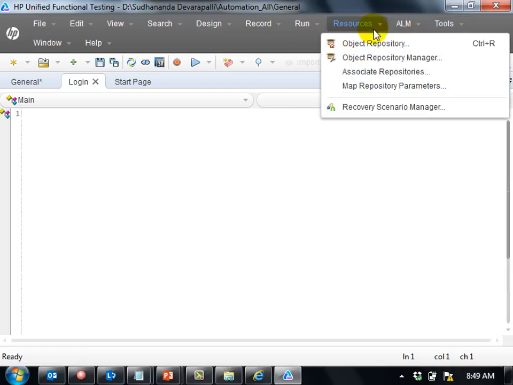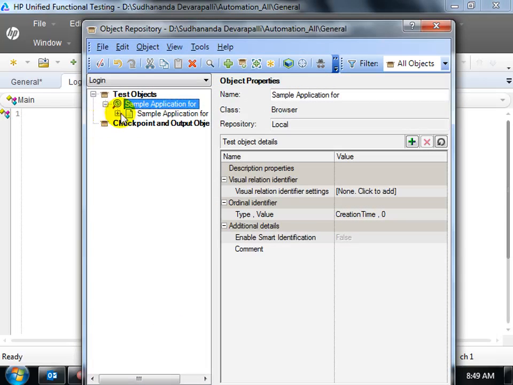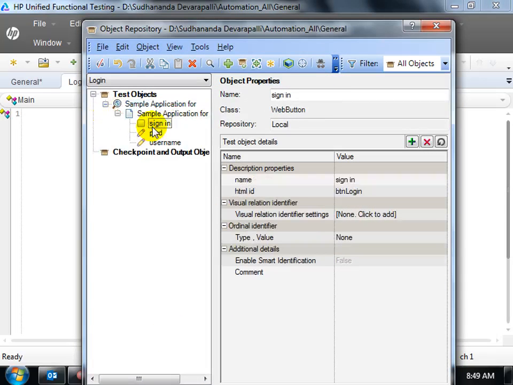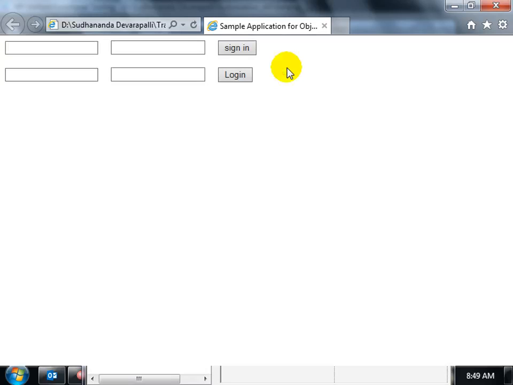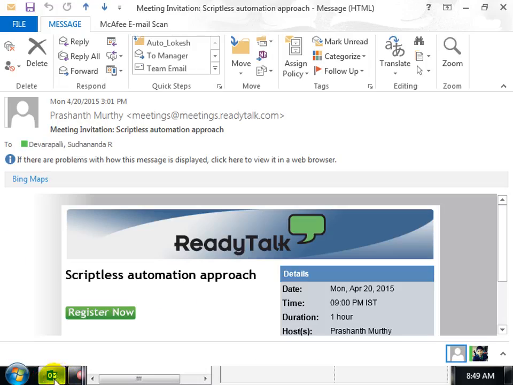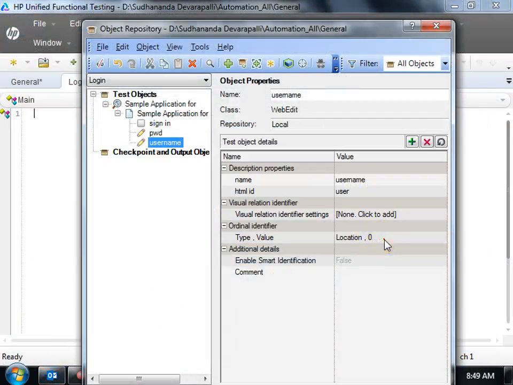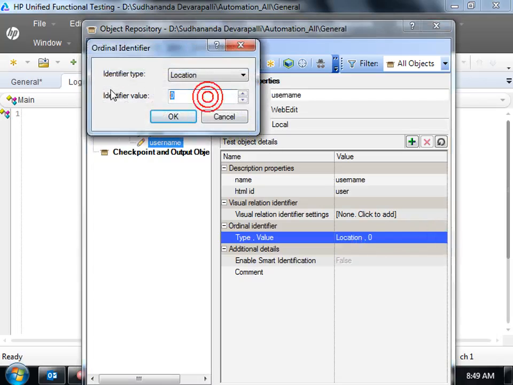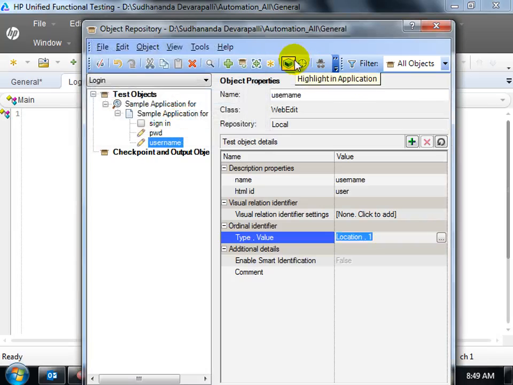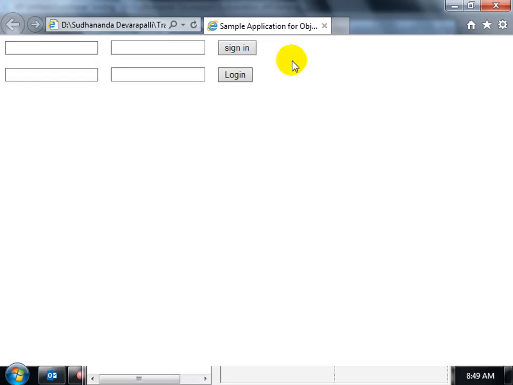Fine. Next, what we need to do is first understand the ordinal identifier property, how exactly the ordinal identifier works. Here, location is taken as 0. Then when I highlight this, that object has come first, right? Then I will give location as 1. The second object has been taken.